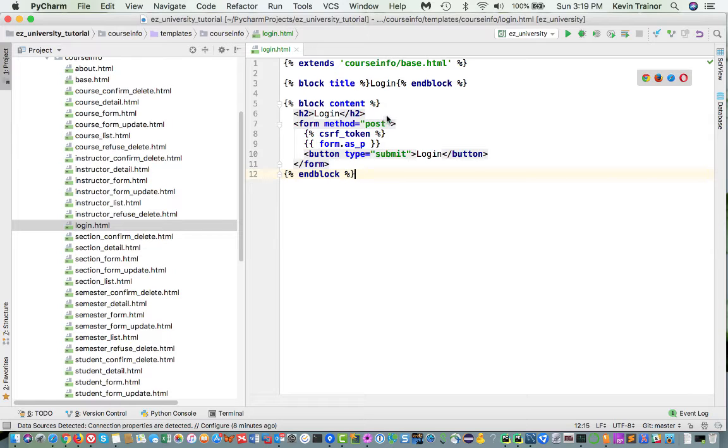Okay, and then we're going to have a form. Okay, and we're going to do the form as P. We're going to have the cross site request forgery token like we should. We have a submit button, etc. So this is a pretty simple form. Okay, so that's the first thing that we're going to do.